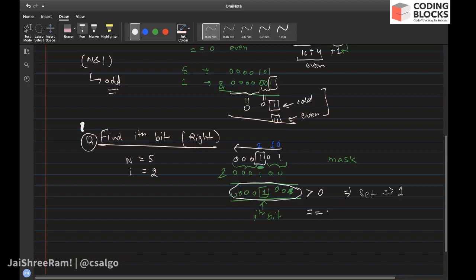And if this number is equal to 0, in that case we can say this particular bit was 0. So this is how you can get the ith bit. But the question is, how do you create this number, how do you create this mask?